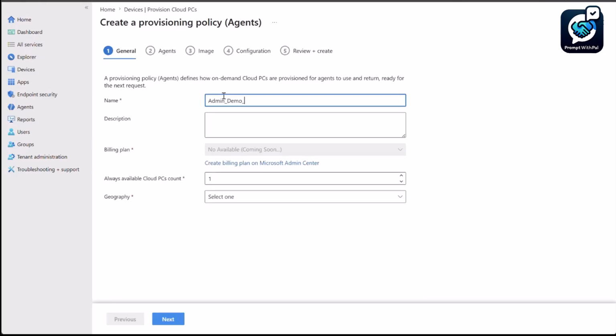In the general step, I will give the policy a name so it can be easily identified later. I will use admin domain policy. I will also add a short description: policy for admin demonstration.